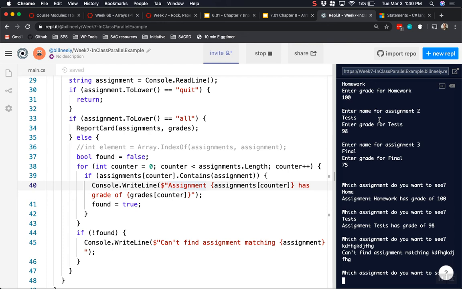It's still case sensitive. If you want, I challenge you to do a case insensitive match. The way you do that is by doing a ToLower or a ToUpper in your test. So right here, if assignments.counter contains assignment, you just want to do ToLower or ToUpper on both of these. I'll let you catch up and try that on your own, and then we'll do it together.